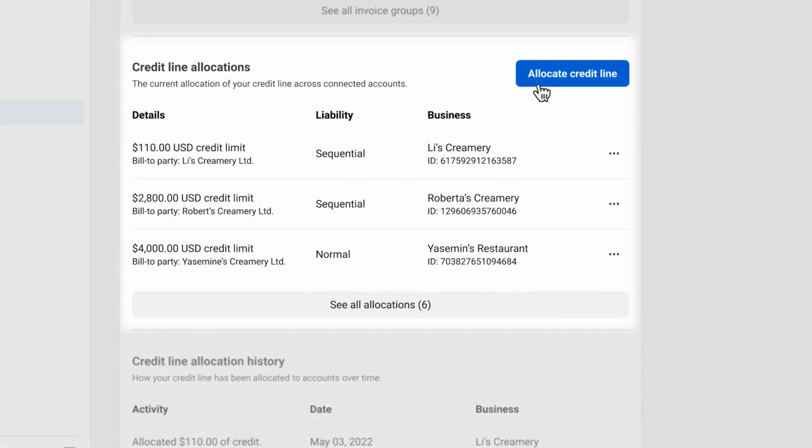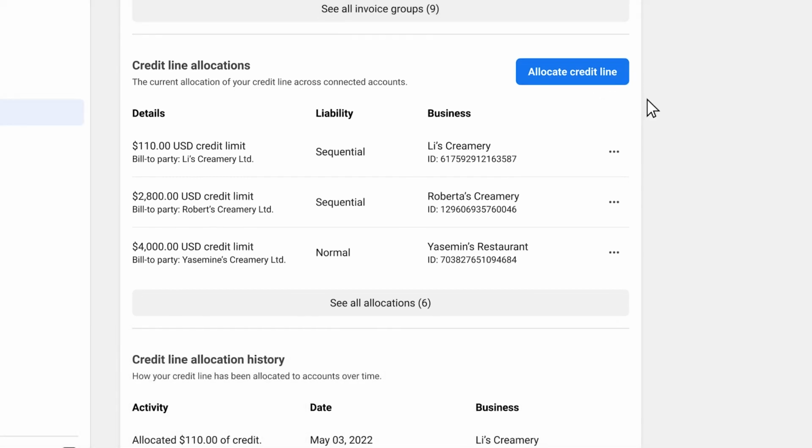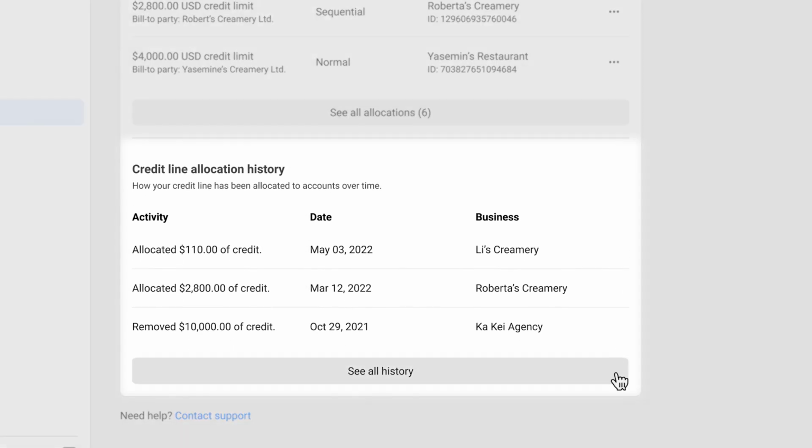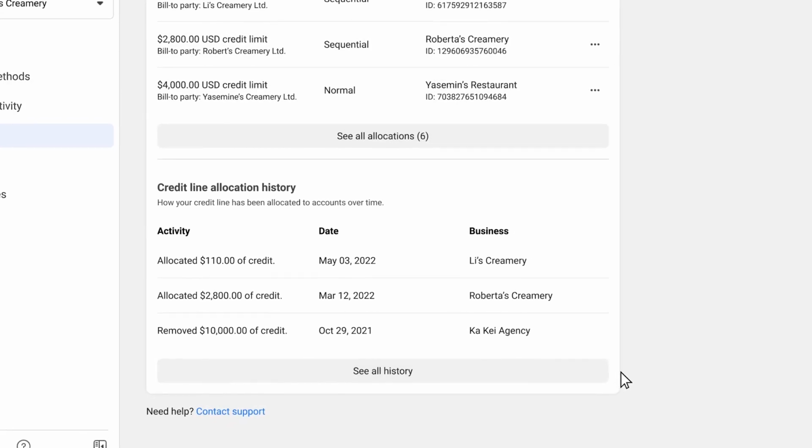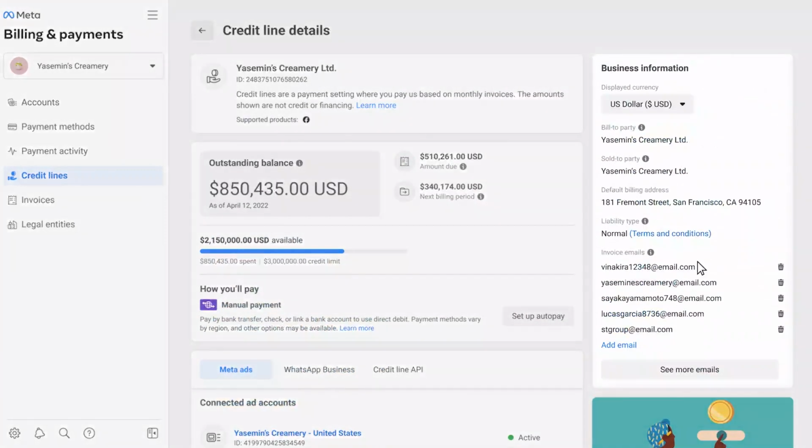Clicking Allocate Credit allows you to share your credit with other businesses. The history of those allocations can be found below. On the right side of the page, you can view and manage business information connected to your credit line.